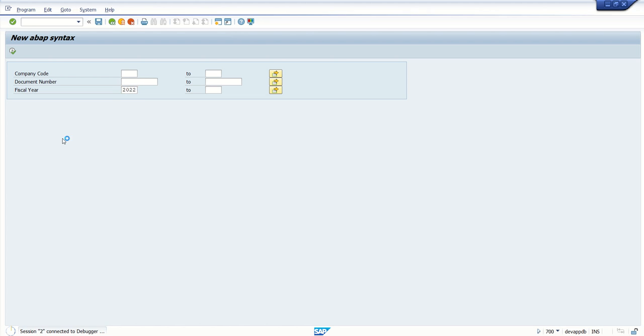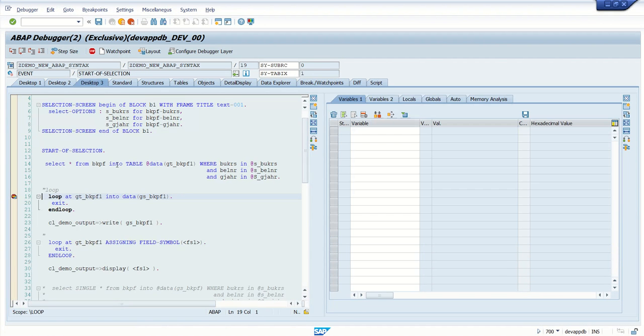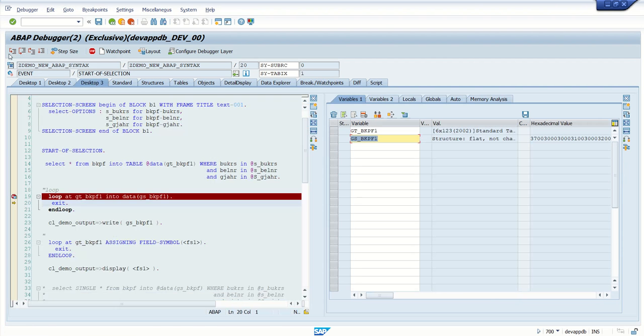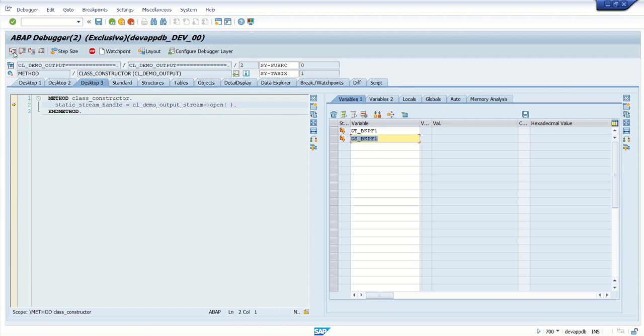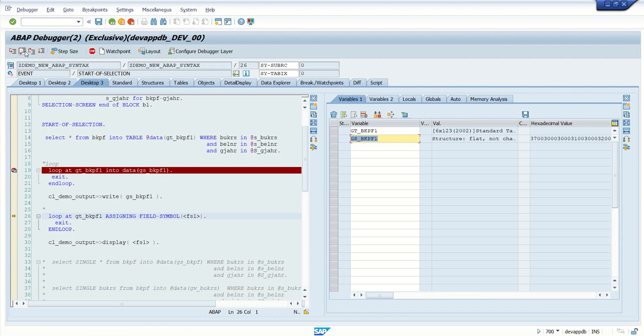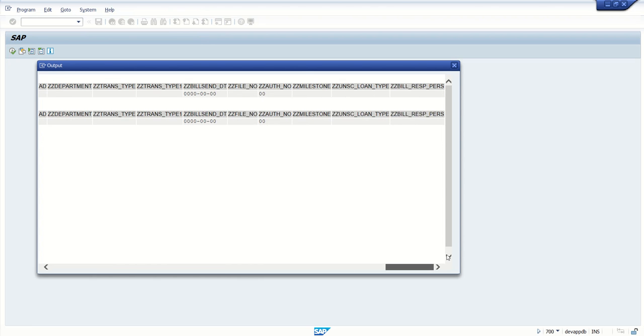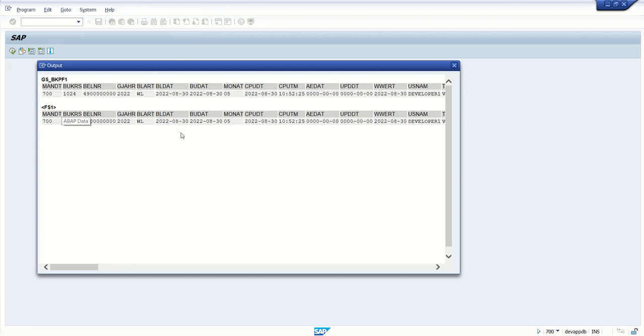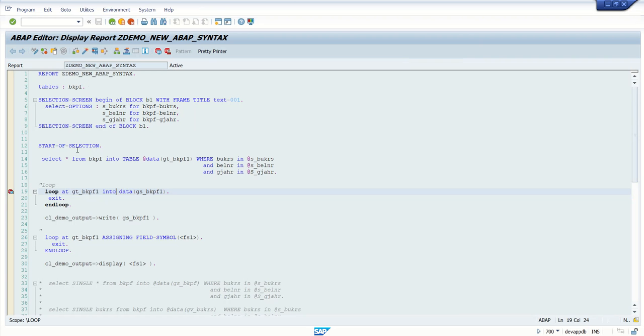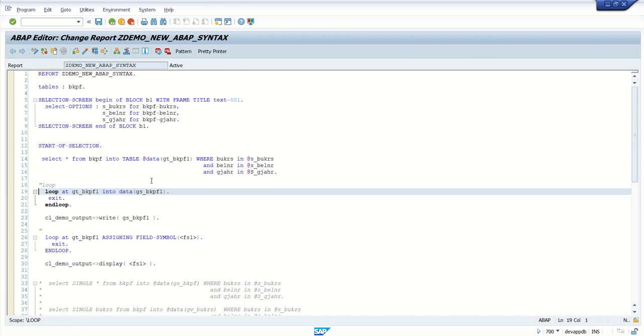Here I am entering 2022. Double click GT_BKPF1. Here we have 6 records. If I press F5, see, we'll get a value in this gs underscore work area. Okay, similarly, this is the field symbol 1, FS1. So this is how we define the work area and field symbol while making a loop. See the output. This is for GS_BKPF1 and this is field symbol 1. So like this, we can define work area and field symbol at runtime in a loop.